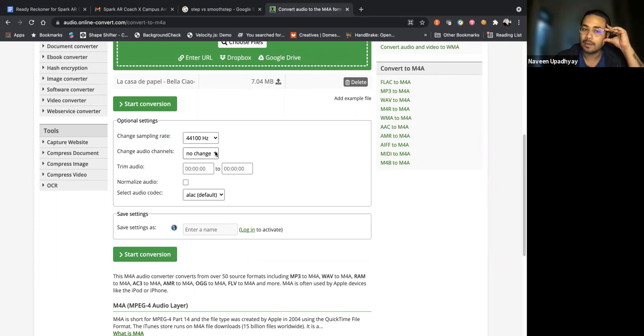Second is the audio channels. There are two kinds of channels: stereo channels and mono channels. We are only allowed to use mono channels. We're not allowed to use stereo channels. If we use stereo channels, Spark won't understand the file. So we have to use mono.